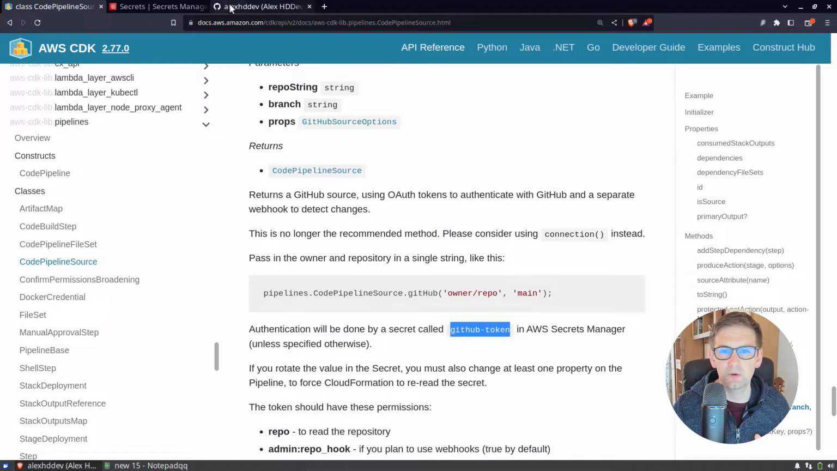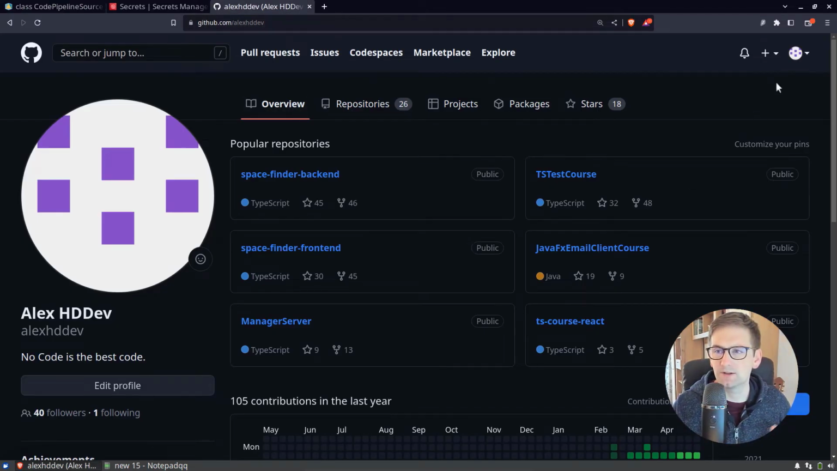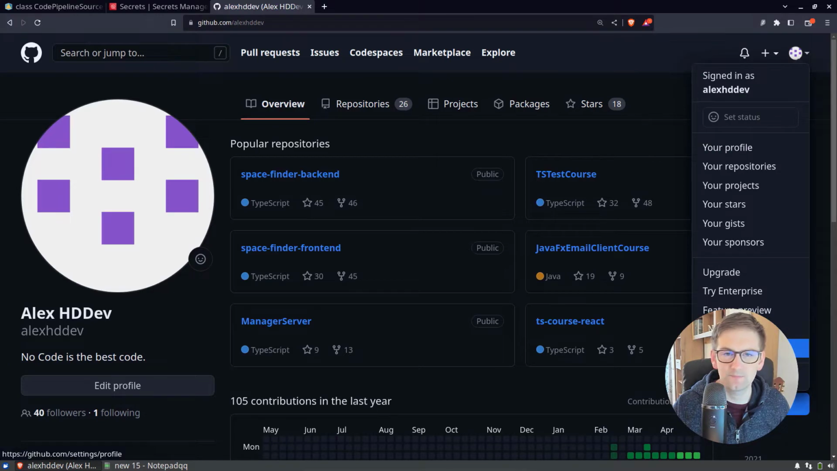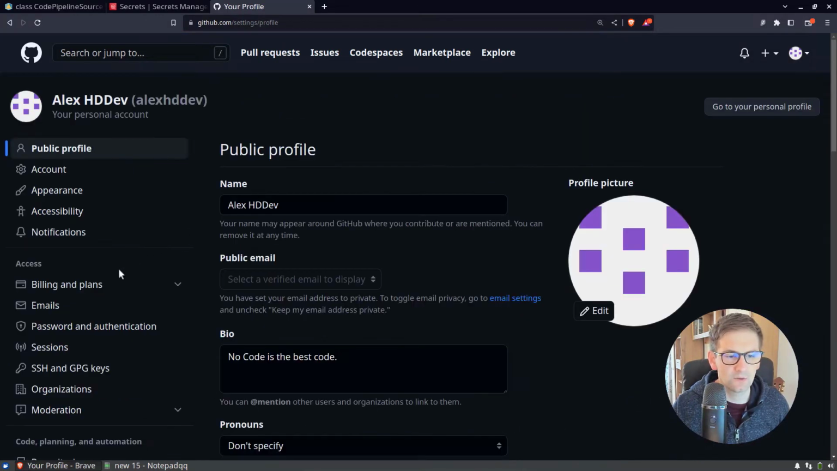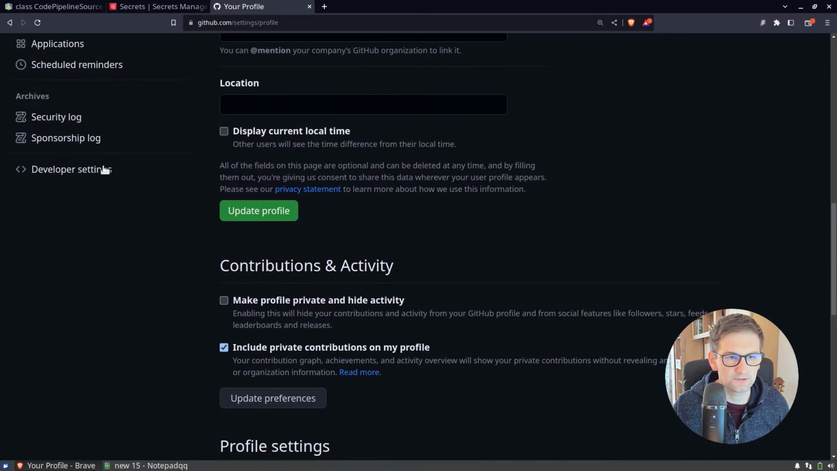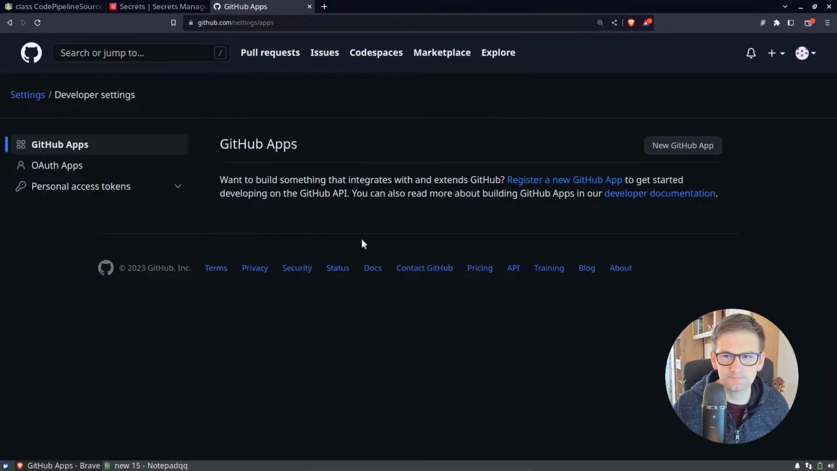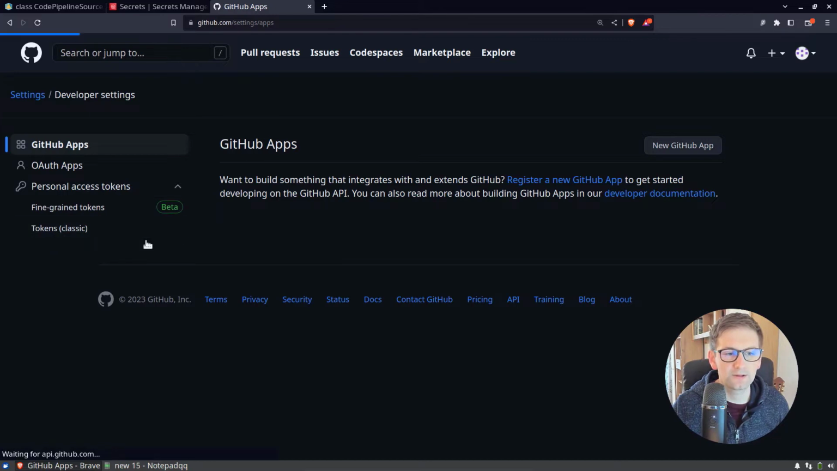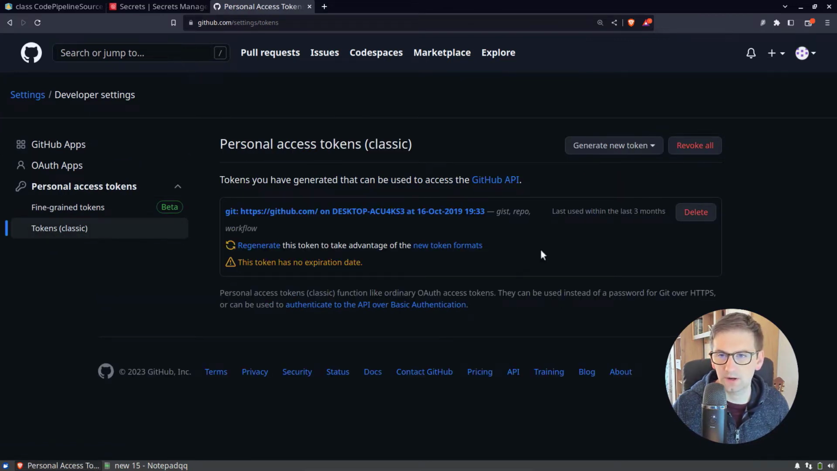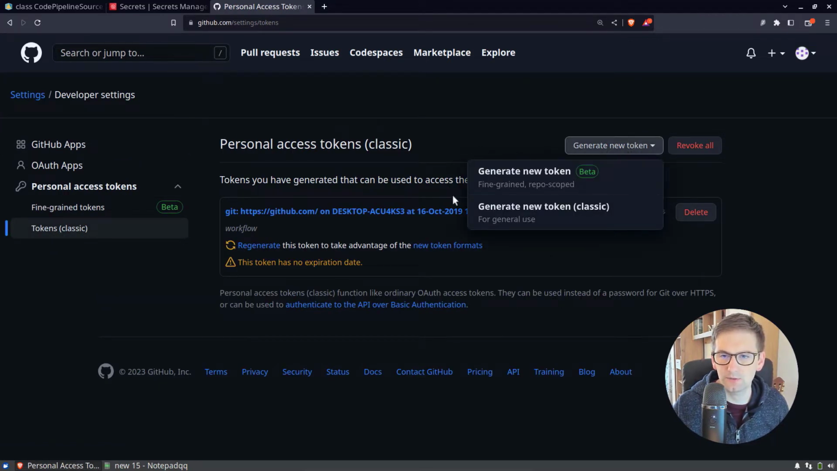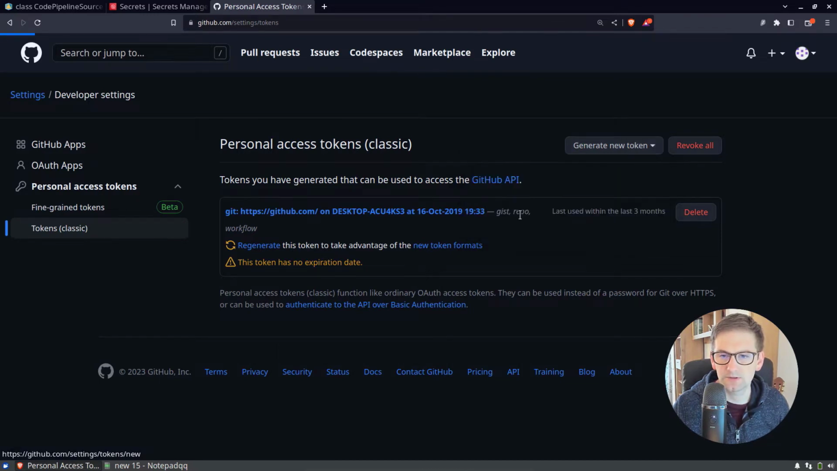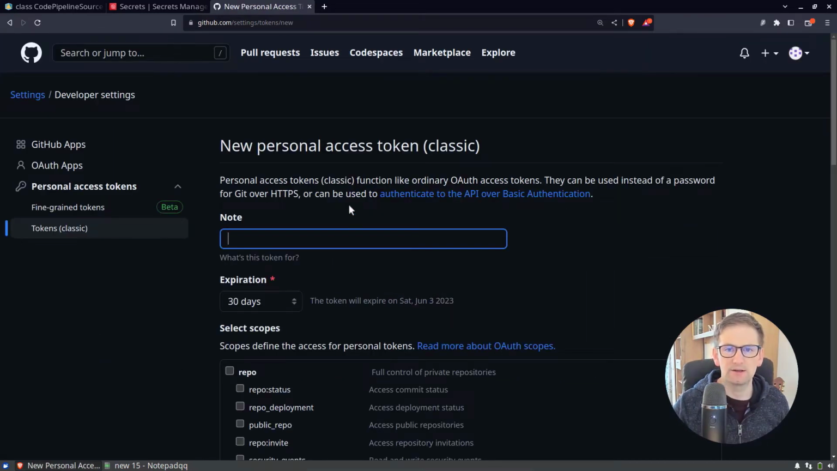First of all, I will go inside my GitHub account and inside the settings. At the lower down, I have the developer settings. And here I have personal access tokens. I will create a new classic token. This is the one. I will generate a new token. Just a classic one.